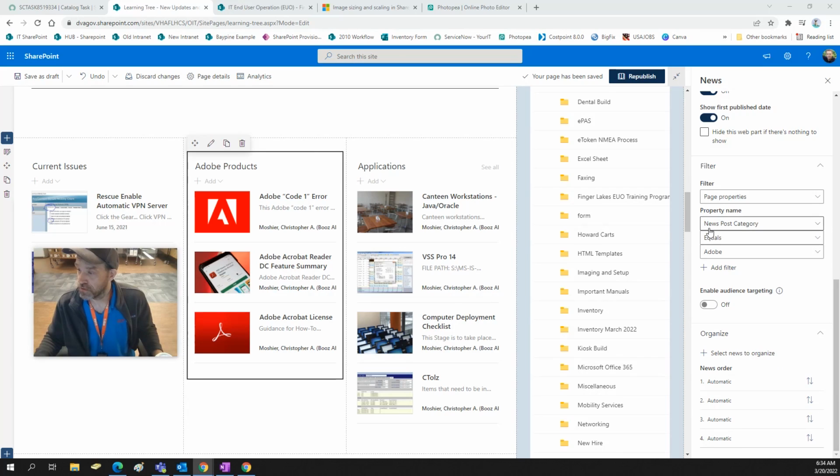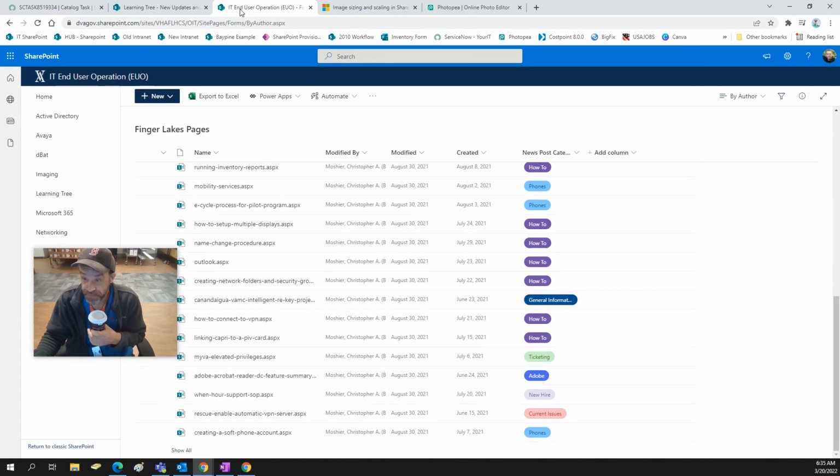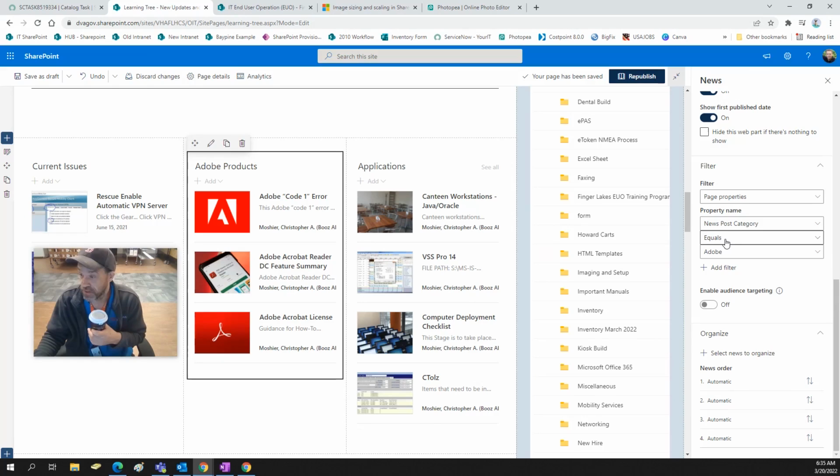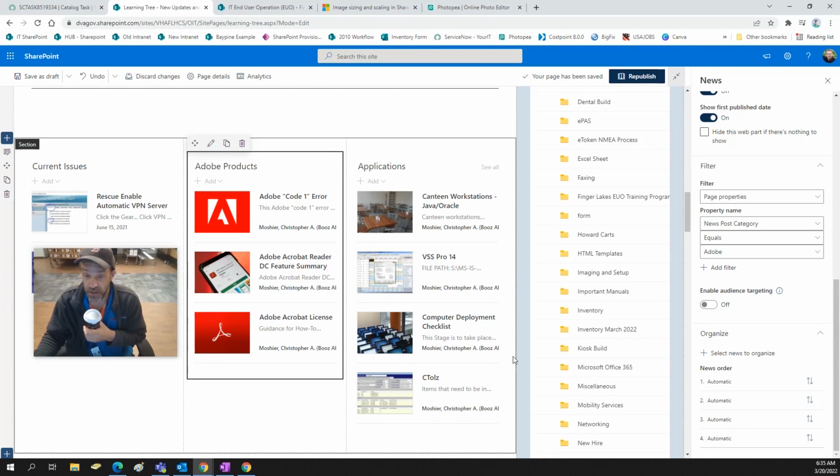This is what you want to do. I'll go step by step when we post an article real quick. You can see the property name is news post category, and it's going to equal Adobe. So the category is news post category, which is where the categories are, and then it's going to equal exactly this category. That's the only category I want down there.